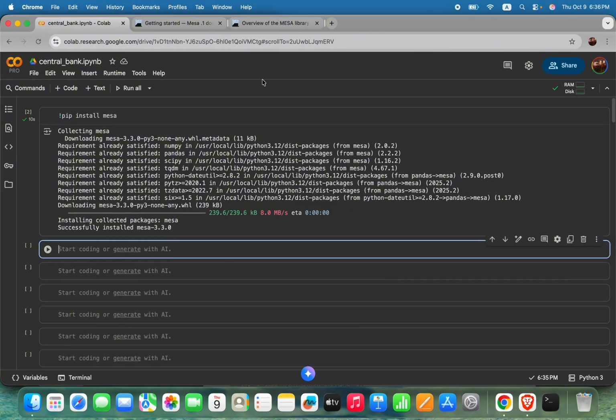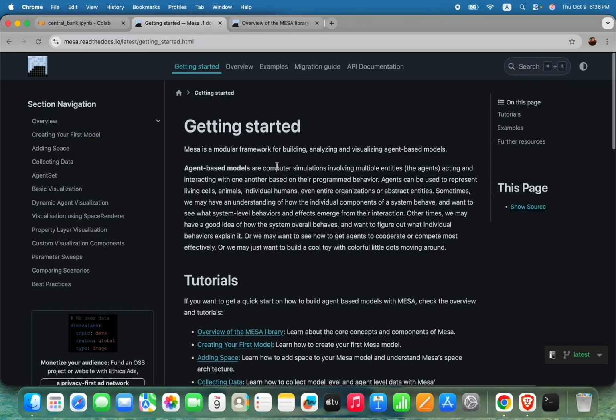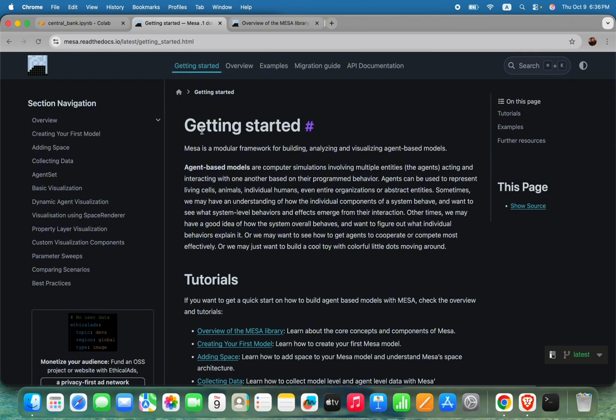So what is agent-based modeling, first of all? We are going to go here and read from the documentation. Getting started: Mesa is a modular framework for building, analyzing, and visualizing agent-based models. Agent-based models are computer simulations involving multiple entities, which we call agents, acting and interacting with one another based on their programmed behavior. Agents can be used to represent living cells, animals, humans, even entire organizations or abstract entities.